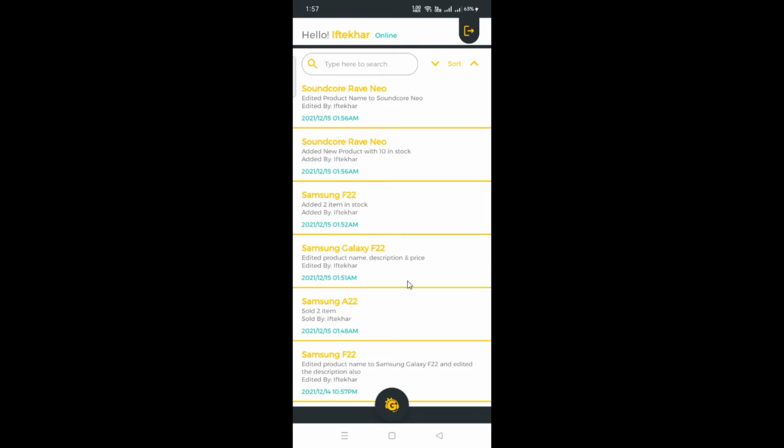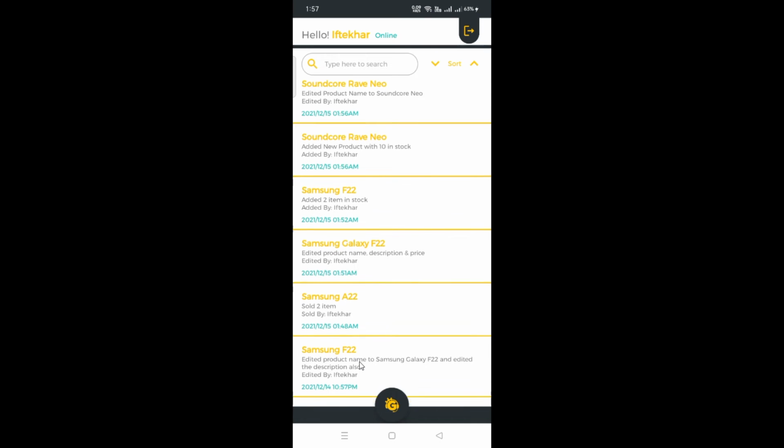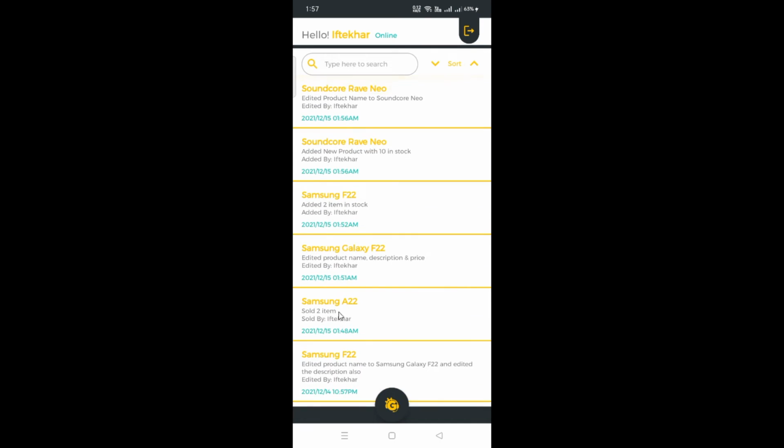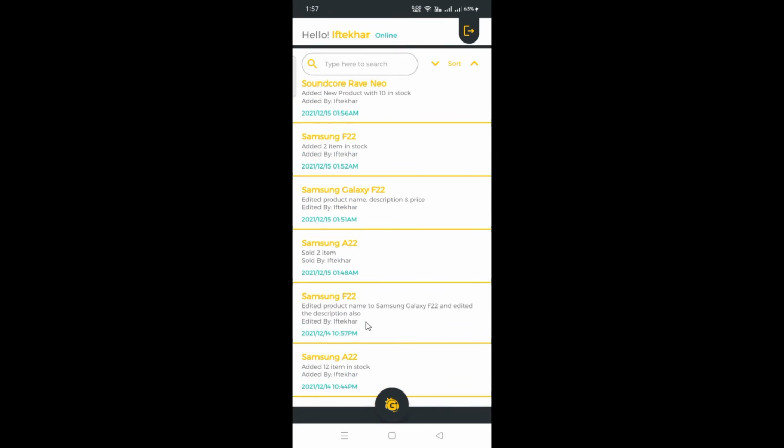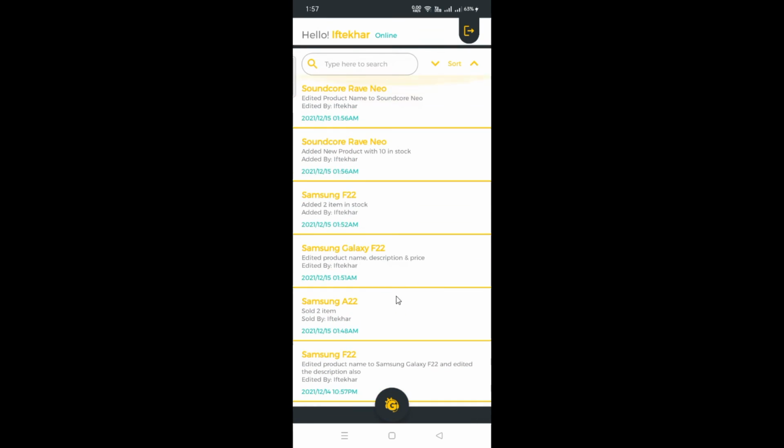This is the product status screen. In this screen the user will be able to observe all of their work that they have done with their products so far. If they have edited a product, they will see that they have edited this product, who edited the product, and at what time they edited that product. All of the information will be given, and these are the things that I have done so far from here.